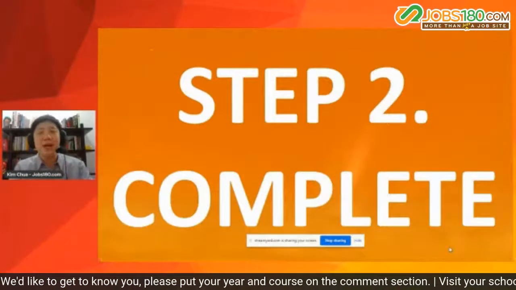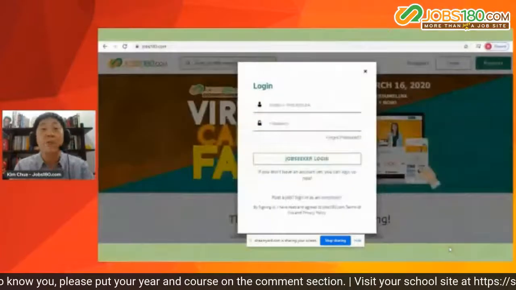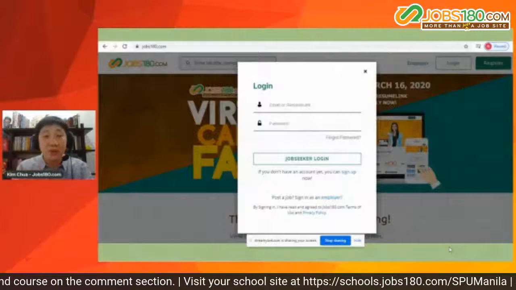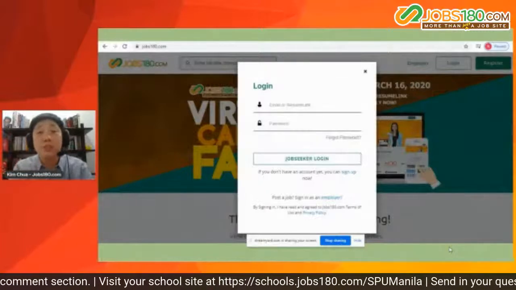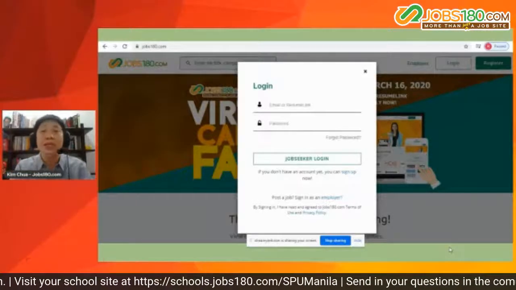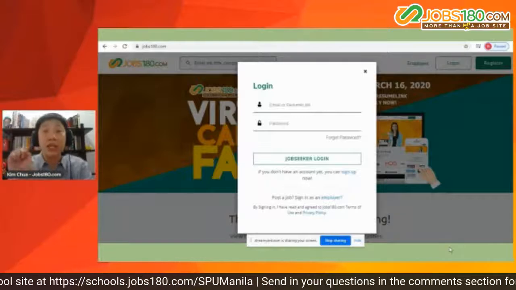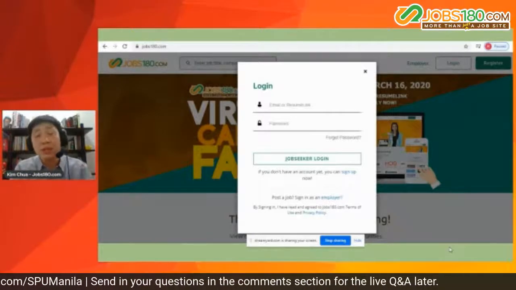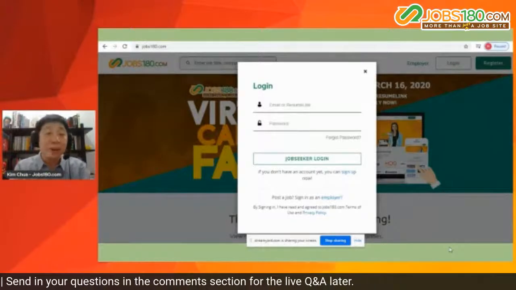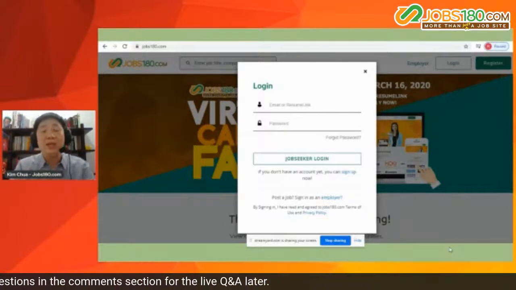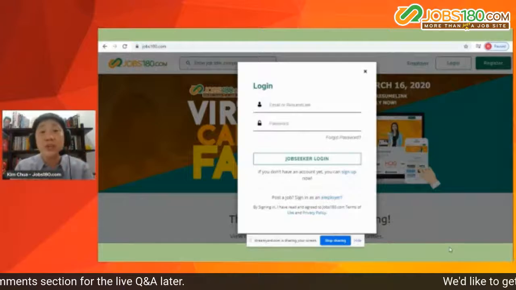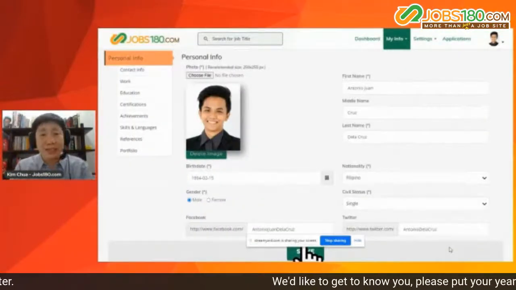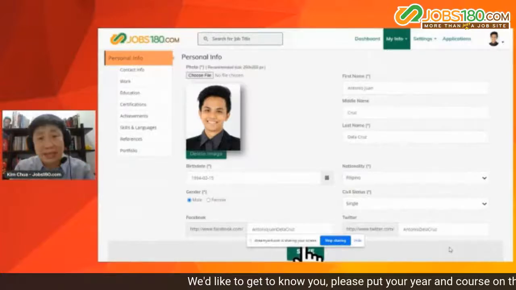Ang second step, ang pinaka-logical sa lahat. Kailangan kumpletong detalye nyo. So how do you do that? You go back again to your account by going to the website of jobs180.com. This time, hindi mo kailangan mag-register. Ang gagawin mo, mag-login. Pag login mo, lagay mo dito yung email nyo or resume link nyo, kayo lang may alam yan, at lalo na yung password nyo na kayo lang talaga may alam yan. So when you do that, you now go inside your account. Pag nasa loob na kayo ng account nyo, ano gagawin nyo? Mabilis na lang ito. Fill in the blanks.